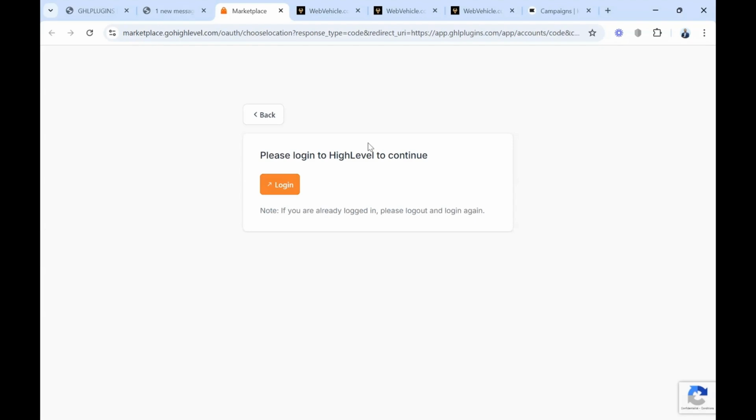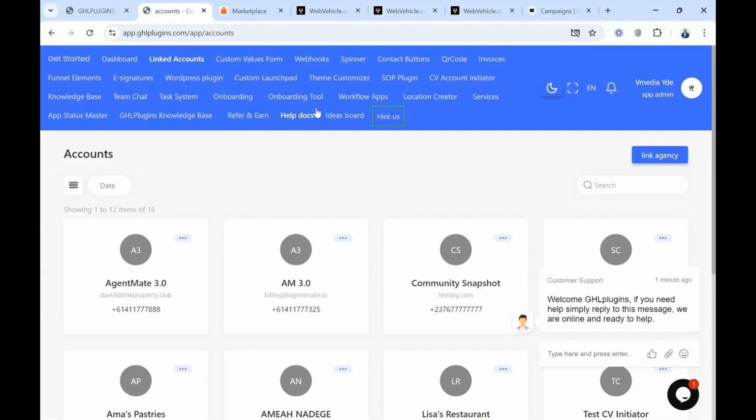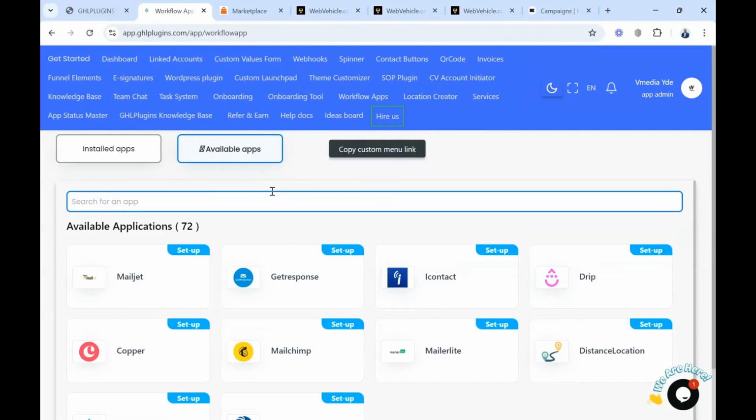Actually, as a new member, you're going to get something asking you to select the appropriate agency or the particular sub account that you want to be linked to your GHL plugins account. And you have to check some boxes allowing access to all sub accounts for your agency and enable automatic future installation. Once you're done with it, you're automatically sent back to your GHL plugins account to select the appropriate workflow apps that you're going to install and connect within your agency. There you go. So you have available apps and installed apps.